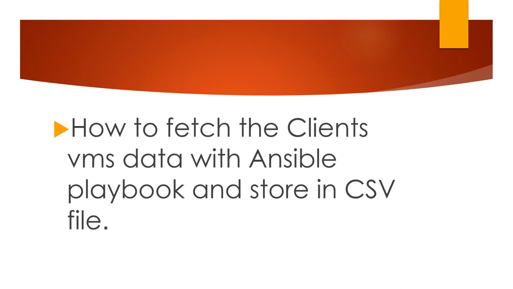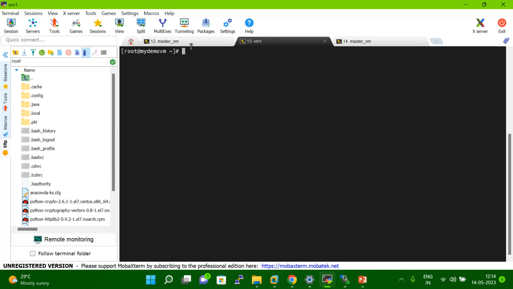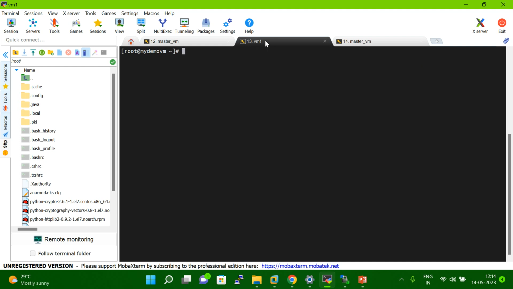Hello friends. In today's session, I'm going to explain how to fetch the client's VM data with an Ansible playbook and store it in a CSV file. Let me go to my VM. You can see I have two VMs. One is my master VM, one is a client VM. That client VM is VM1.